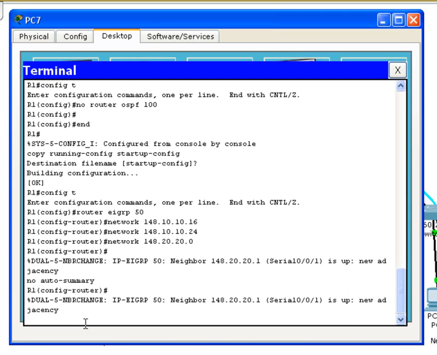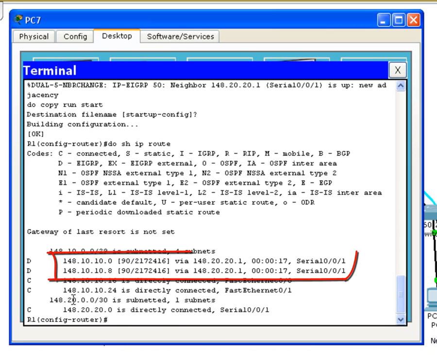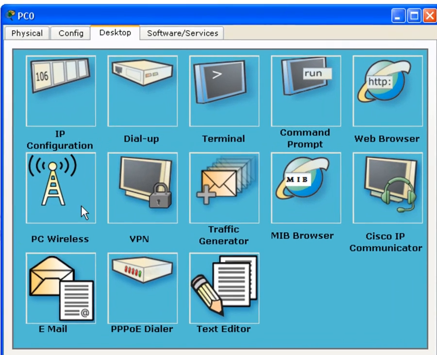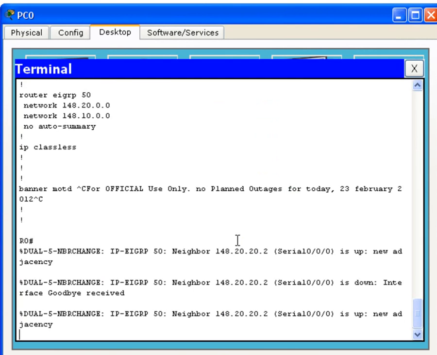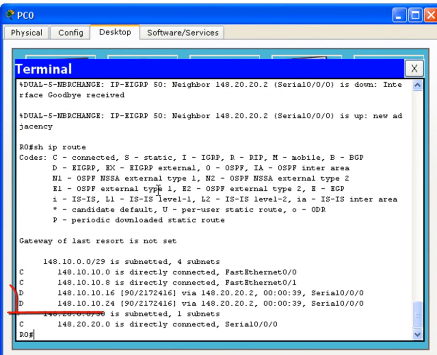But we're still going to type in no auto-summary. And it changed the status a little bit. Just because it said no auto-summary means you don't have it all. So we do copy run start. Let's go do show IP route. And notice that here we learned about the 10.0 network, the 10.8 network via a D, which up here D says EIGRP. Let's go back and look at the other one here and do a show IP route there as well. And here we learned about the 16 and the 24 network.